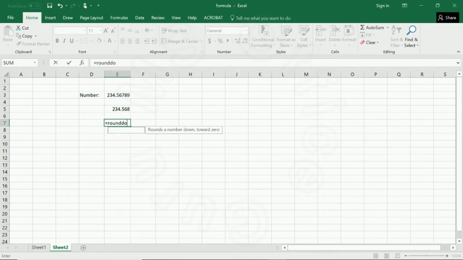There is another function named ROUNDDOWN. As you can see from the drop down, we can select the ROUNDDOWN, open brackets, E3, 3, close brackets. When we hit enter, it will give us a round down version with 3 decimal places. That is 234.567. These are the round functions.